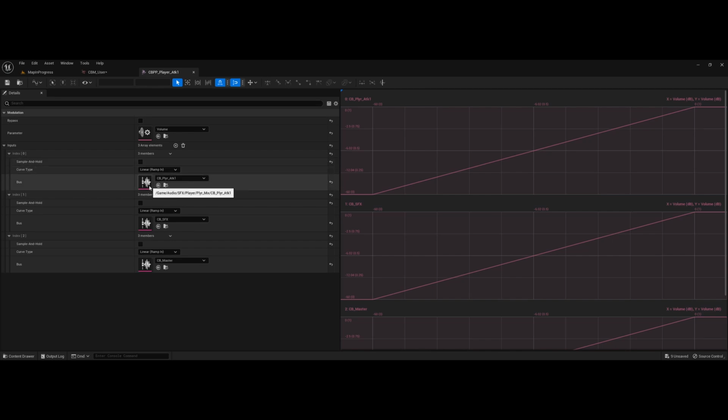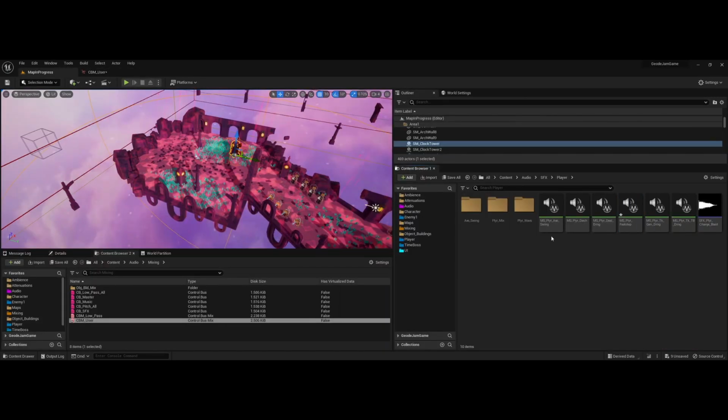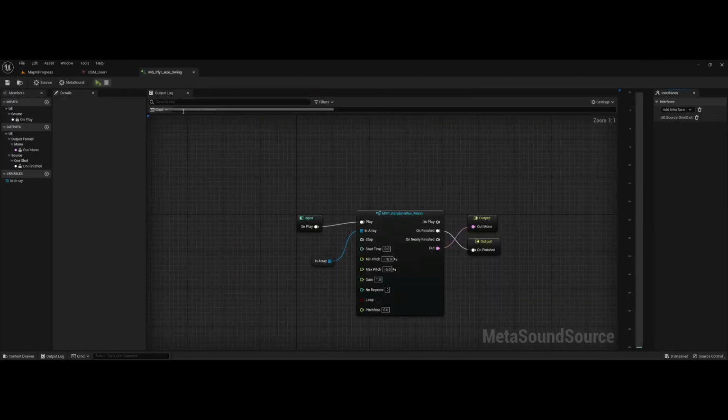But look, there's the control bus. So that's the little slider. And there's another one for the sound effects slider and the master. So what this is saying is any of these 3 can turn down the volume on the player attack. And you're like, well, how does the player attack know that? Well, we go to the player attack, which is the attack swing.